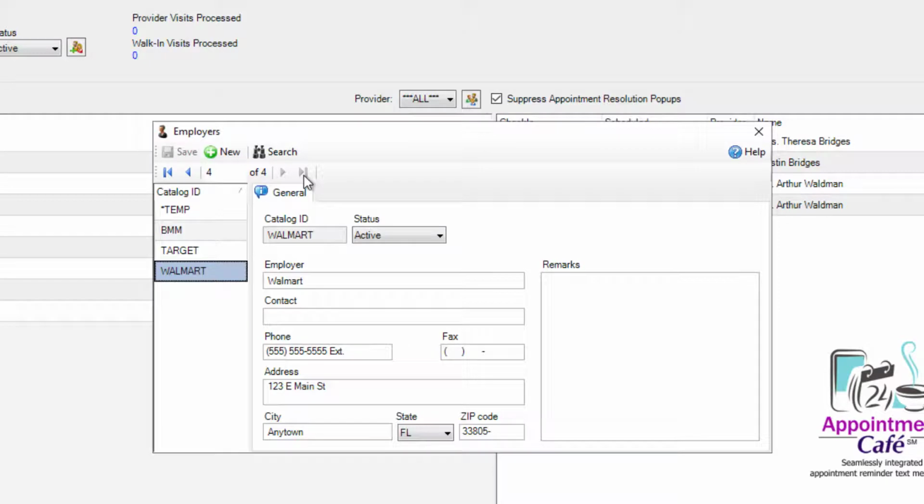In the General section, the catalog ID is a unique identifier for the employer and can be up to 10 characters of text. Once a catalog ID is saved, it cannot be deleted or changed. However, you may change all of the other fields. The next field is the status. The status can be either active or inactive. An inactive status cannot be used.